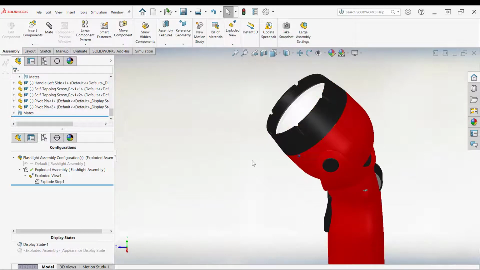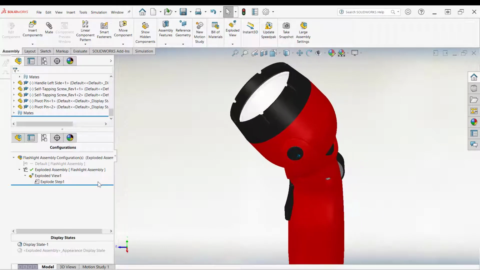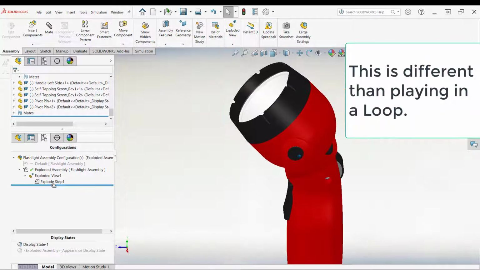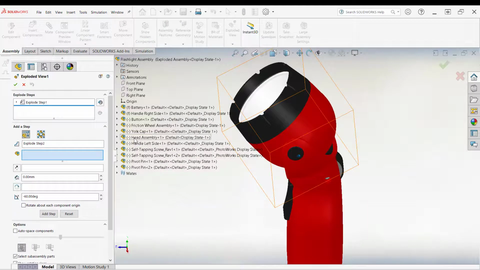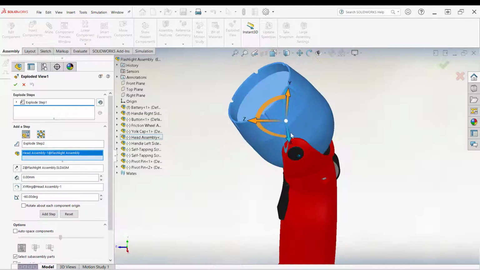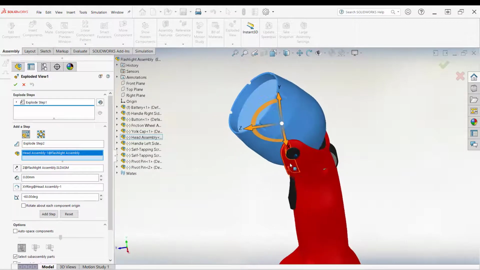now that I've had it go up 60 degrees, I want it to go back down 60 degrees again. And so I'm going to right click on the exploded view. I'll say I want to edit that feature, and I'm going to select the head assembly again. I want to move the coordinate system back to this pivot pin.